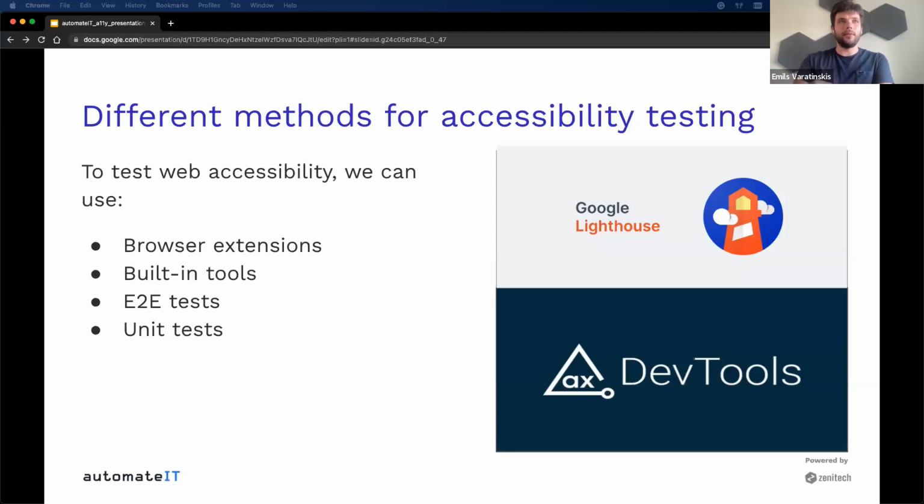And that's where we have end-to-end tests and unit tests. The good thing about automating accessibility is we can include these tests in your already existing functional tests, for example. So whenever you're running your functional or regression or whatever tests, accessibility can also be checked at the same time.